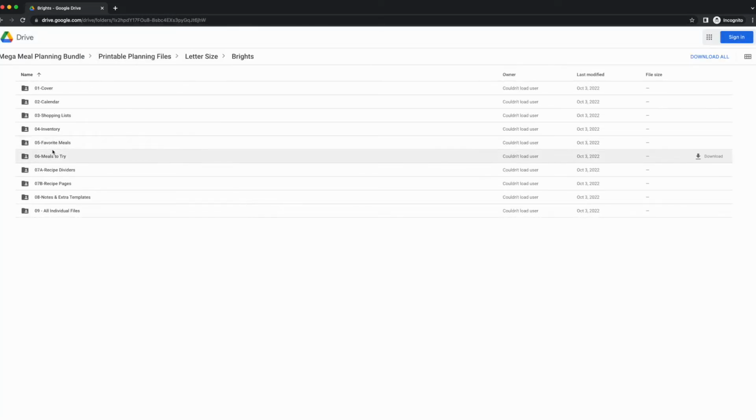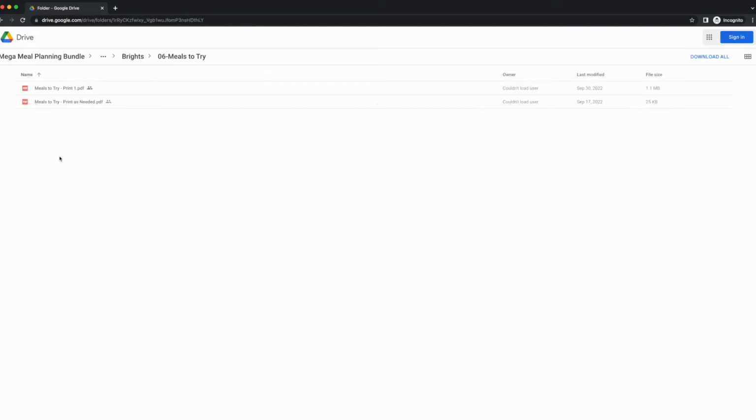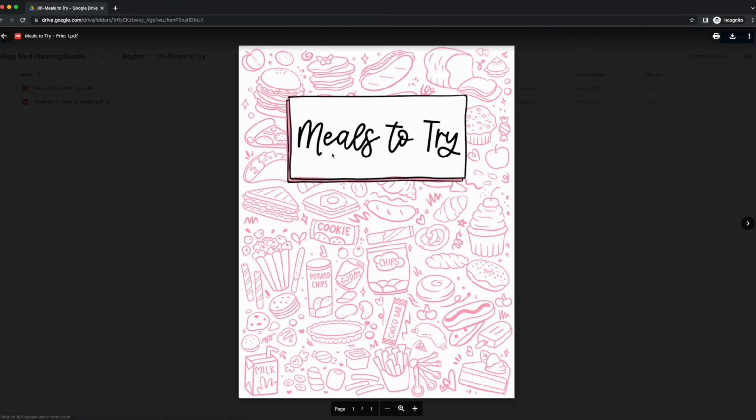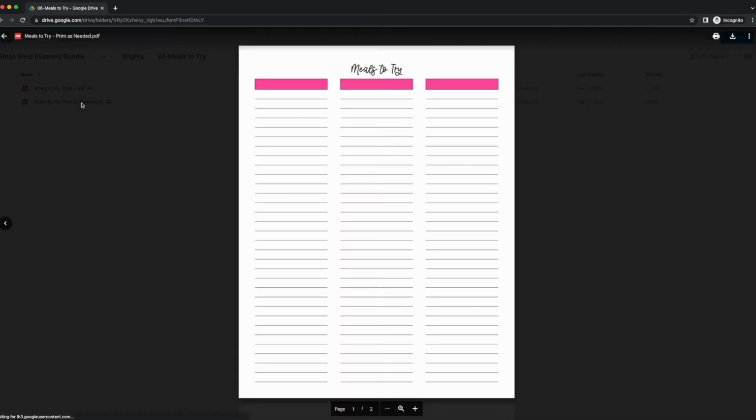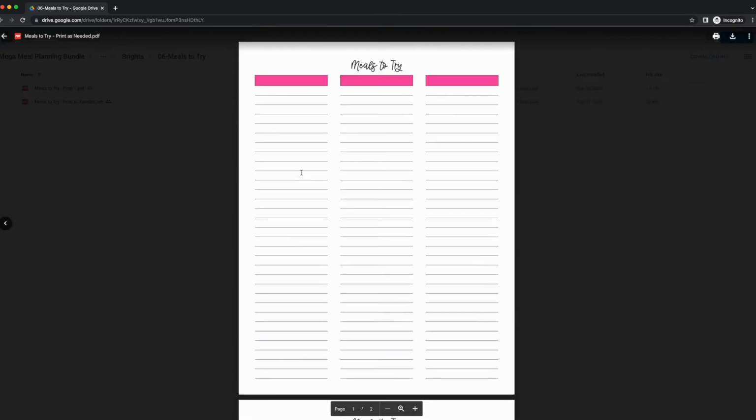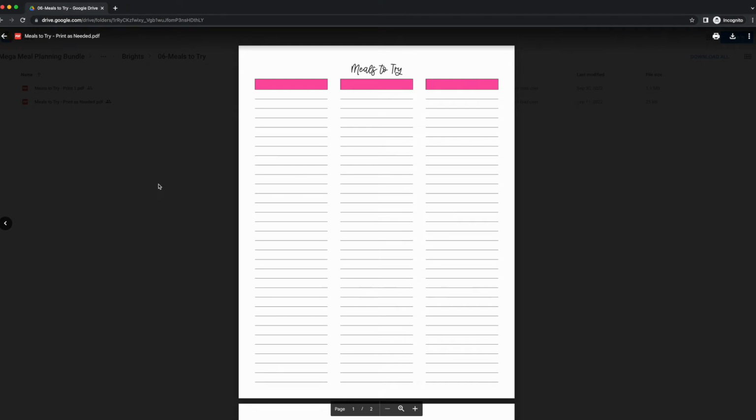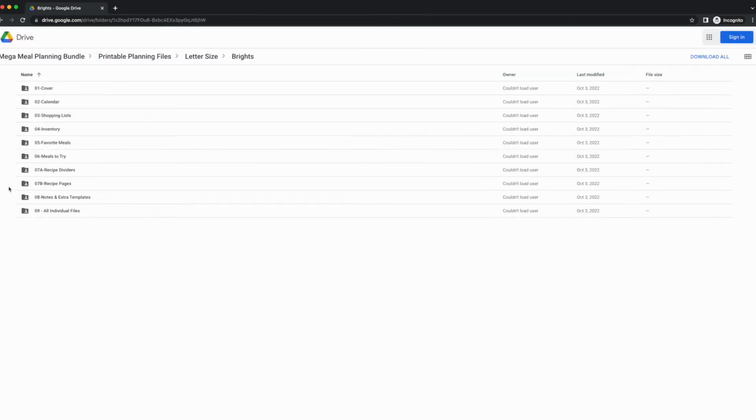The next section you have is your meals to try section. And again, you're going to have your divider that you can print, and then you're going to have your meals to try that is just like your favorite meals. After that, you're going to get into the recipe section of the planner.